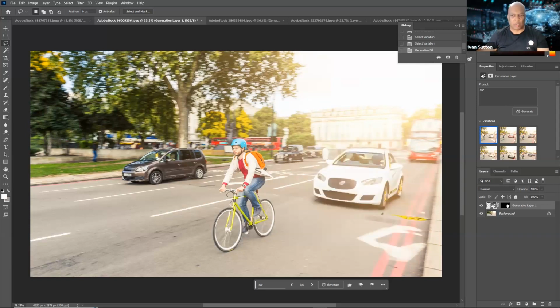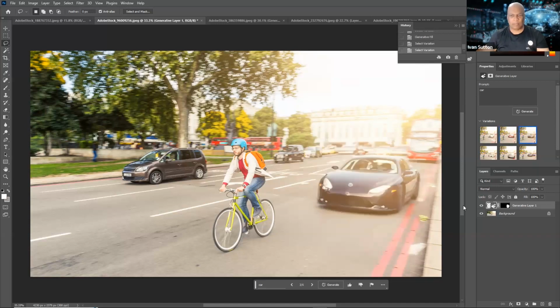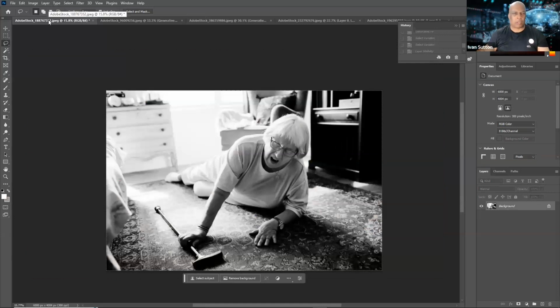And here we have it. So we have a nice light car here. That's nice. It looks really good there in that lane. That looks good. We also have a red car. Let's see how fast we can get to that picture. All right, there we go. That's a red car. And let's see what the other variation is. There we go. All right. Those are pretty good. Let's stick with this one here. That's nice.